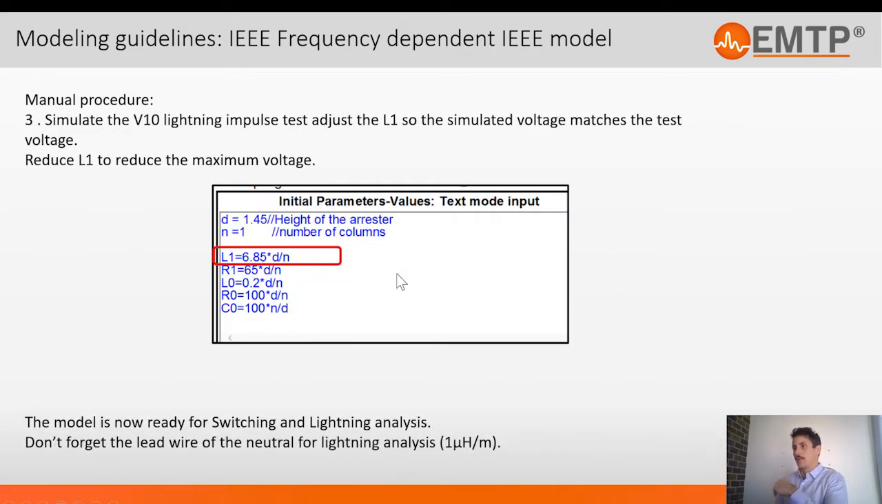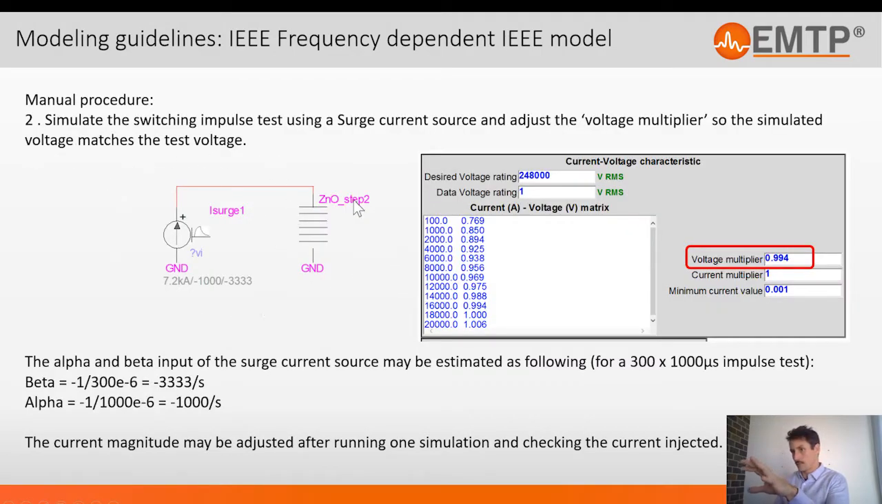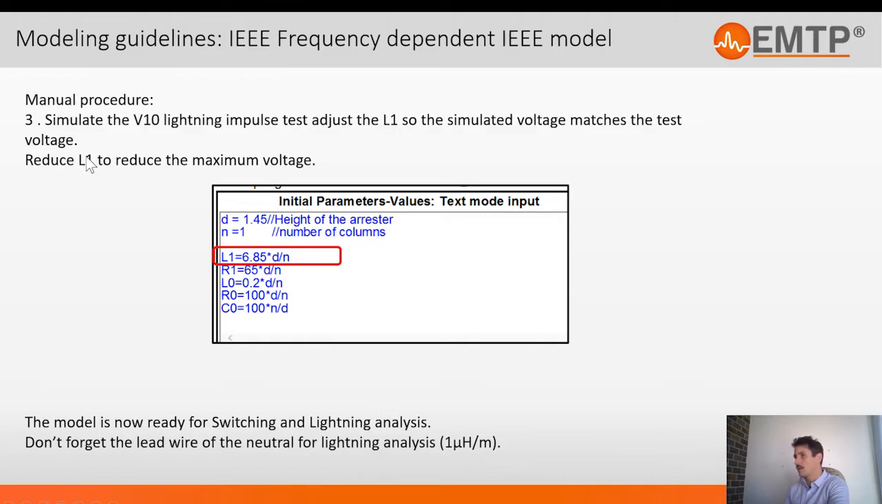All right, so then the last step is to do exactly the same thing as that, but now here to simulate V10. So to change alpha, beta, and the magnitude here to fit the 8/20 microsecond 10 kiloamps impulse surge. Simulate that, and then we will adjust L1 in order to match V10. Typically, when you decrease L1, it will increase the voltage you get. Okay, so you just go back and forth. You can do a dissection, or you can do step by step until you have a match that you like.